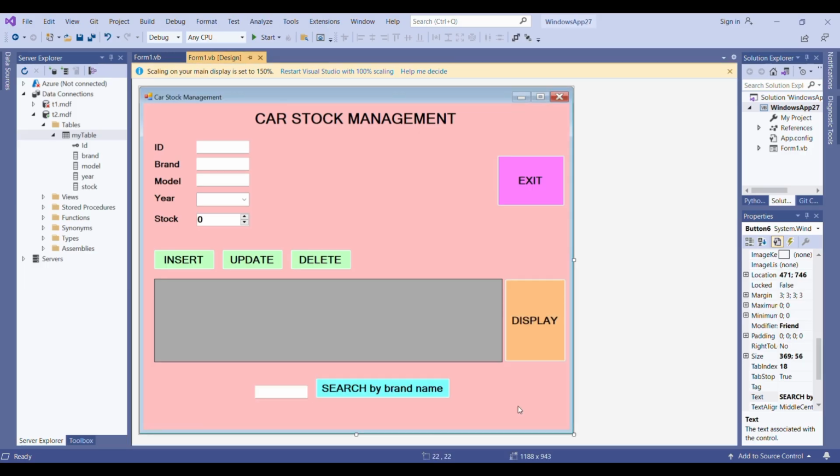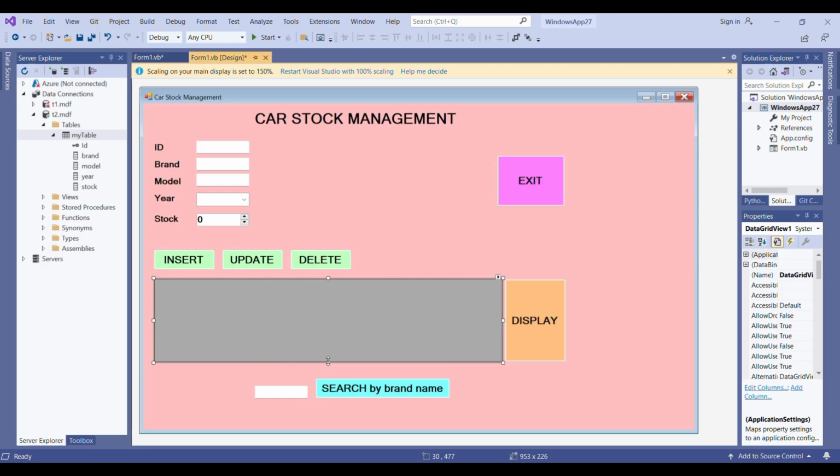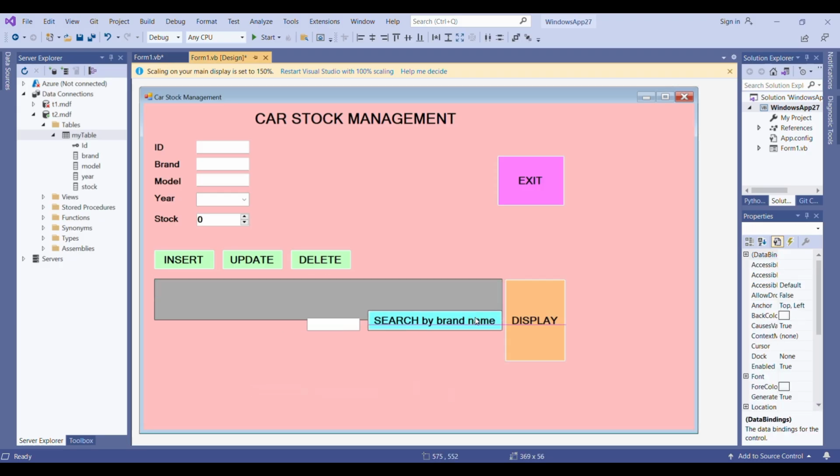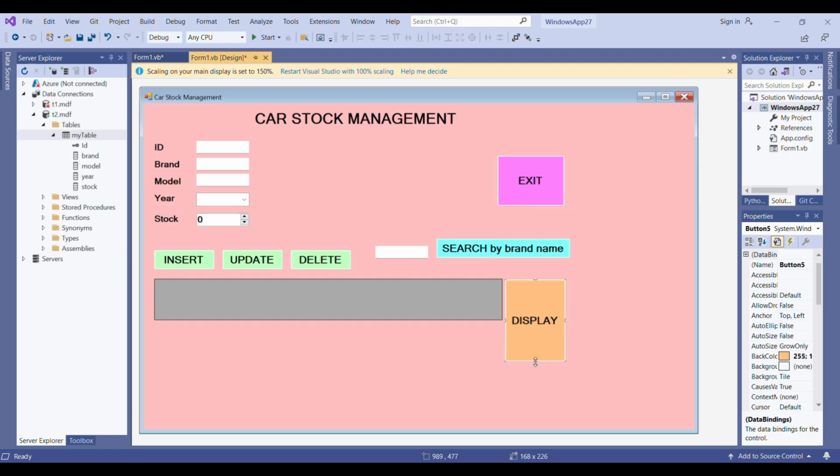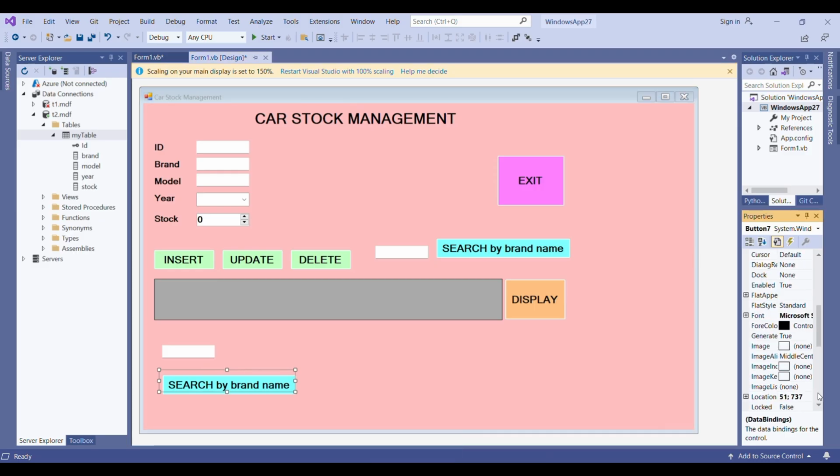Now let me expand it a little bit more. I will keep these. Let me put this here. Now, here I need one more text box. I will write the ID. Here I need one more button for this, and this is search by ID.